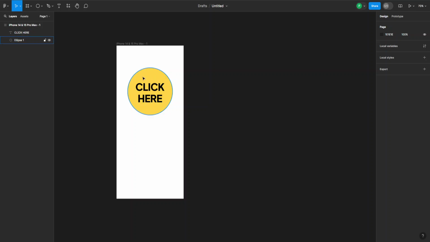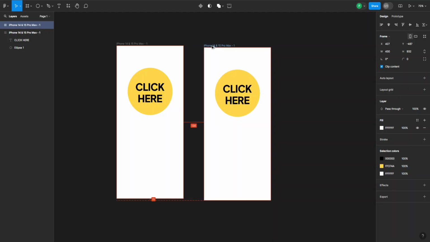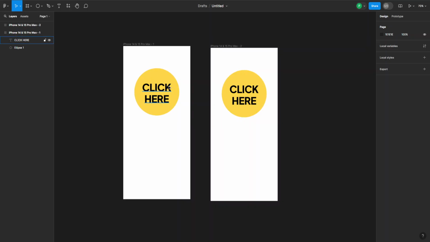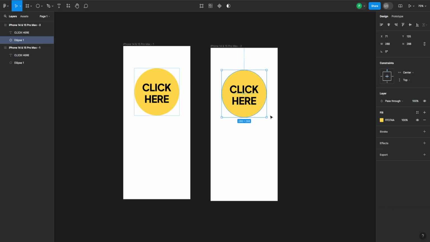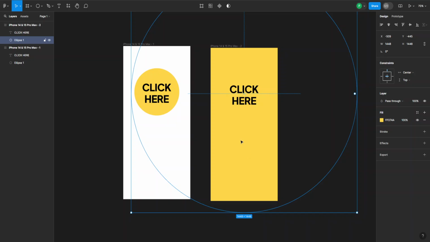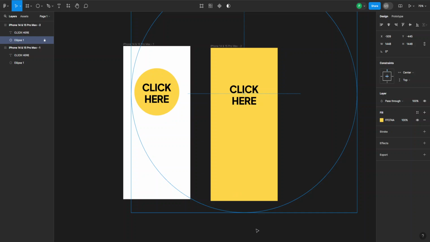So I want a button here which will be clickable and it will transition into something else. And the next step is to just grab the frame and drag it while holding down Alt on your keyboard, which will copy it here. And what I want to happen is I want this to transition into this one. So this circle will fill the page like this. And now I just want to lock it in place so it doesn't interfere with me later, like that.